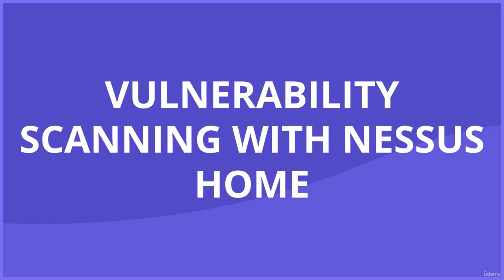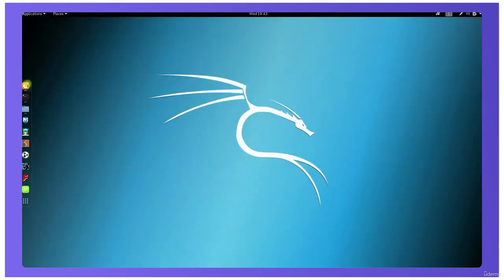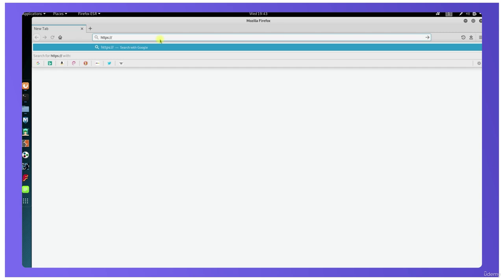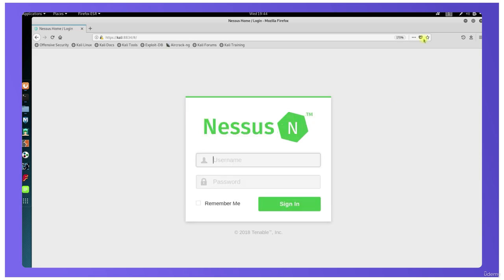So now I'm going to check the Nessus service and start it. Okay, so open your browser now and type https://kali:8834. And then this will take you to the Nessus login screen. So in the beginning, you may see an initialization screen like this one. So just enter your credentials and hit the sign in button.